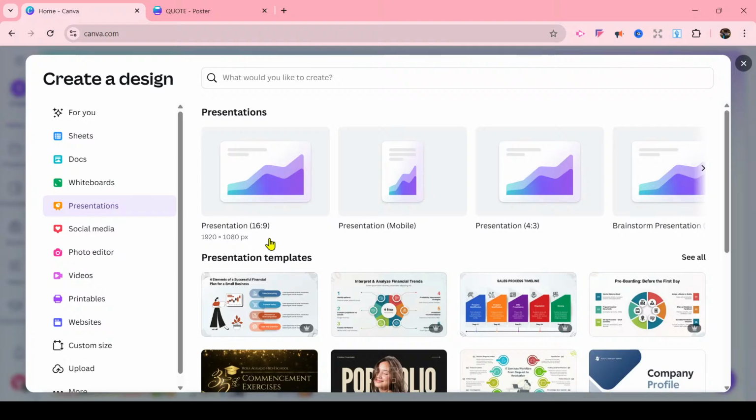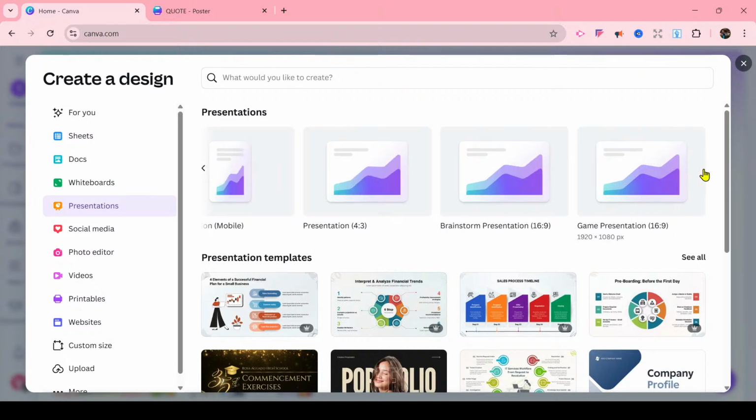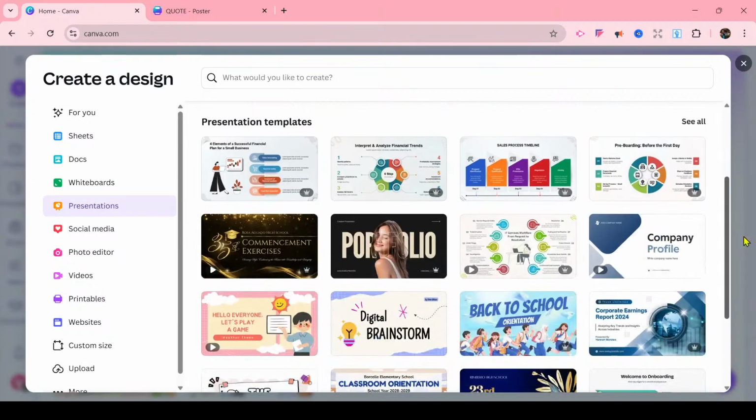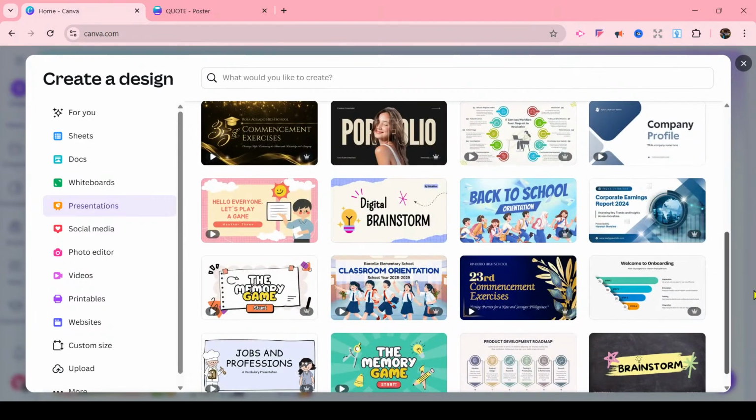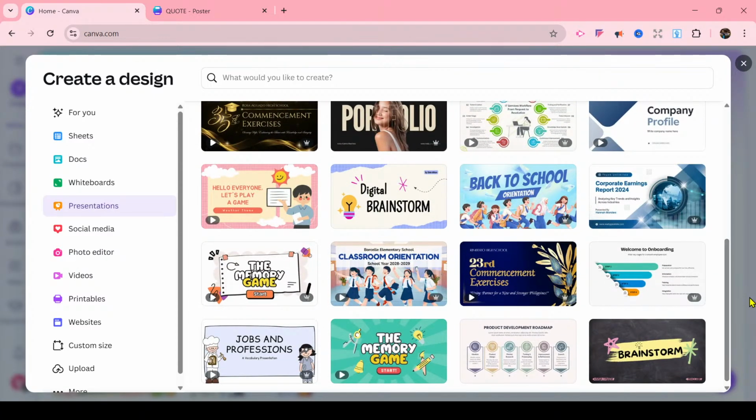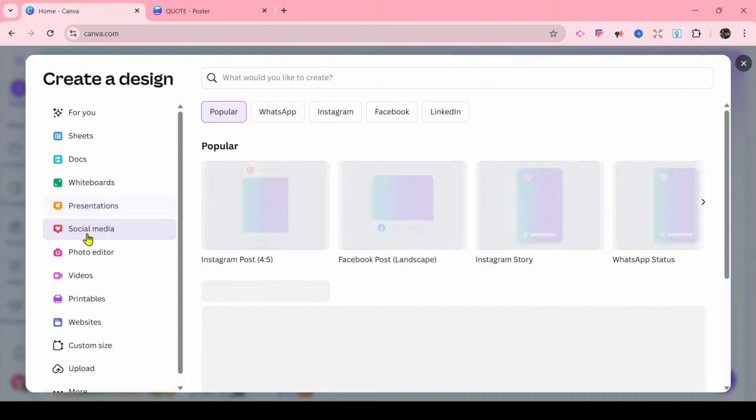You have the 16:9 ratio presentation, you have the mobile presentation size, you have different kinds of brainstorm presentations, games presentation, whatever you want, whichever way you want, you can choose it, modify it, and here you go with your own presentation. Now let us see what is in store for us in social media. So click on social media.